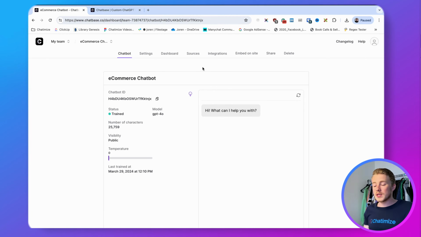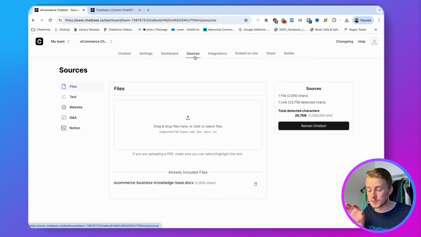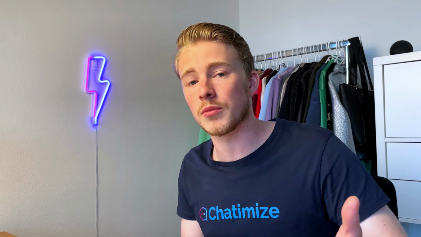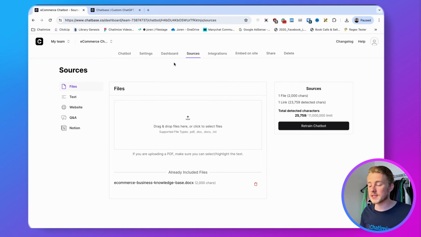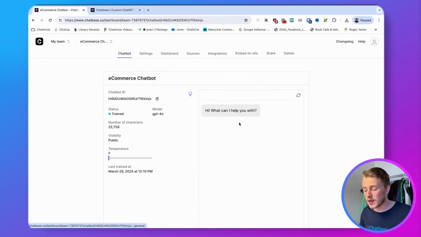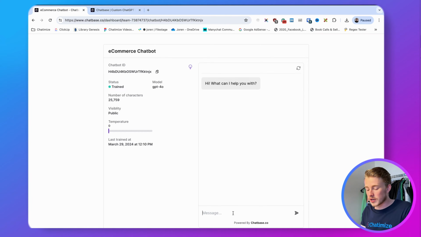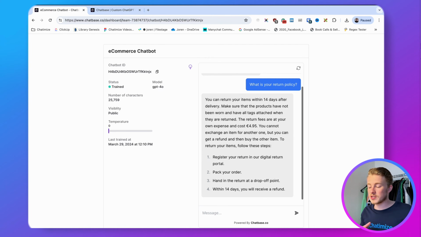So here we are inside Chatbase, and as you can see, I already created a chatbot. If we go to sources, this chatbot has been trained on this document. It's just a very simple knowledge-based document about an e-commerce business. What's great about Chatbase is that you can just go to the chatbot here and have a talk with it. So here I can say, what is your return policy? And this is something that is answered in that document, so it can automatically answer this. It says you can return your items within 14 days after delivery.